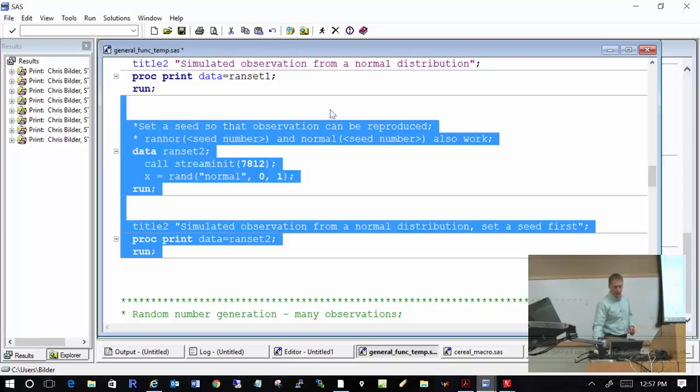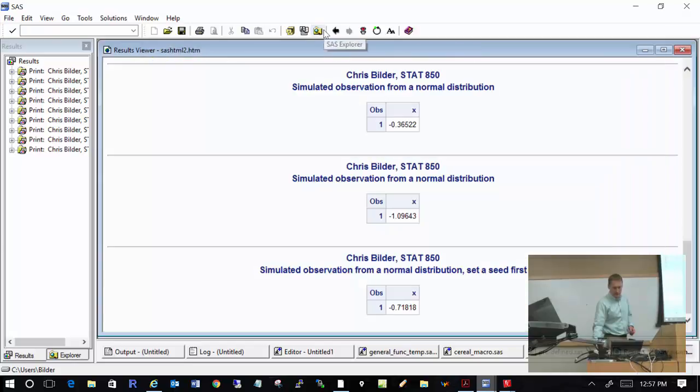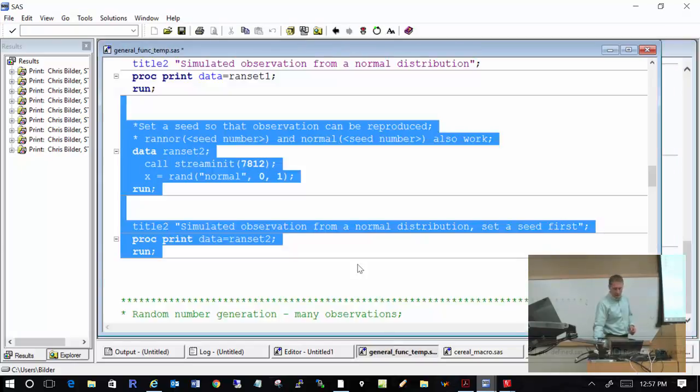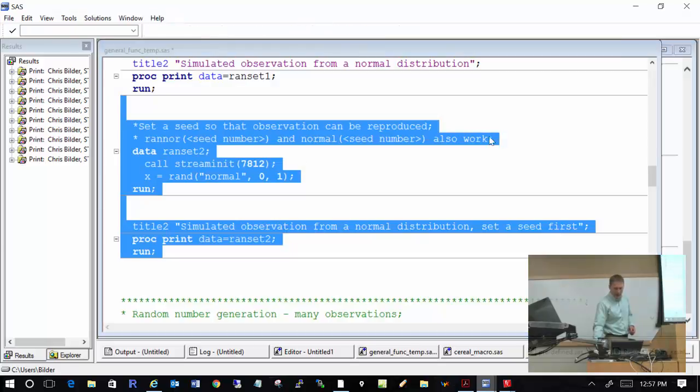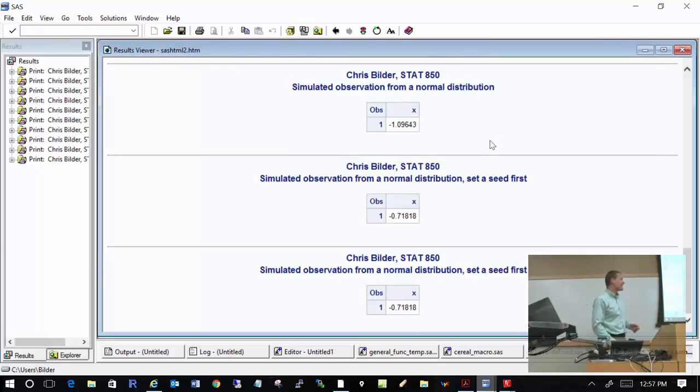So let me go ahead and do this. Now I got a value of negative 0.718. Let's run it again just to verify that I do get the exact same results, in case you were doubting me. And I hope you weren't doubting me, because yes, indeed, I did get the same results. Okay?